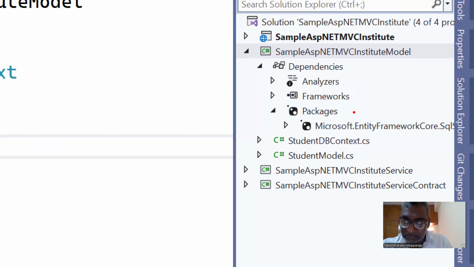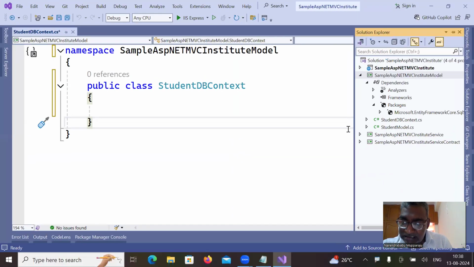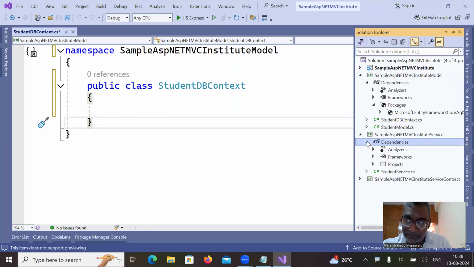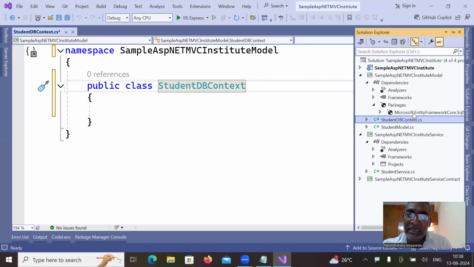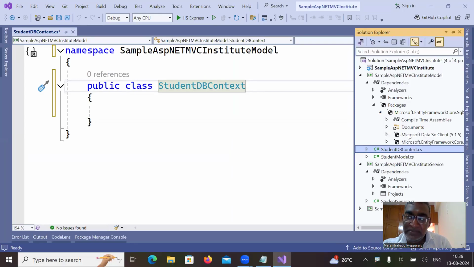You see there is a package. But if you look into other class library projects, you won't see a package under dependencies. Here you will see the package. Why? Because the package you installed from the package manager console will come here. Now, this package has a class called DbContext.